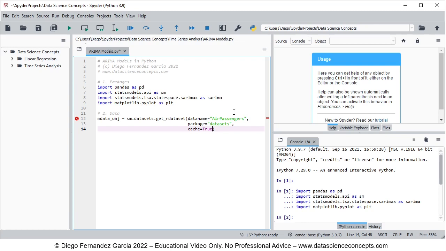So what we're doing here is the following. We're downloading AirPassengers data from the package datasets, and cache equals True means that once we download the data, it saves it locally, so we don't need to download it again every time we run the code. Notice that this downloads data and documentation within the mData_obj object. Therefore, we create a new object named mData with only the data, equal to mData_obj, and we get its .data attribute. And we're going to convert this into a pandas data frame.